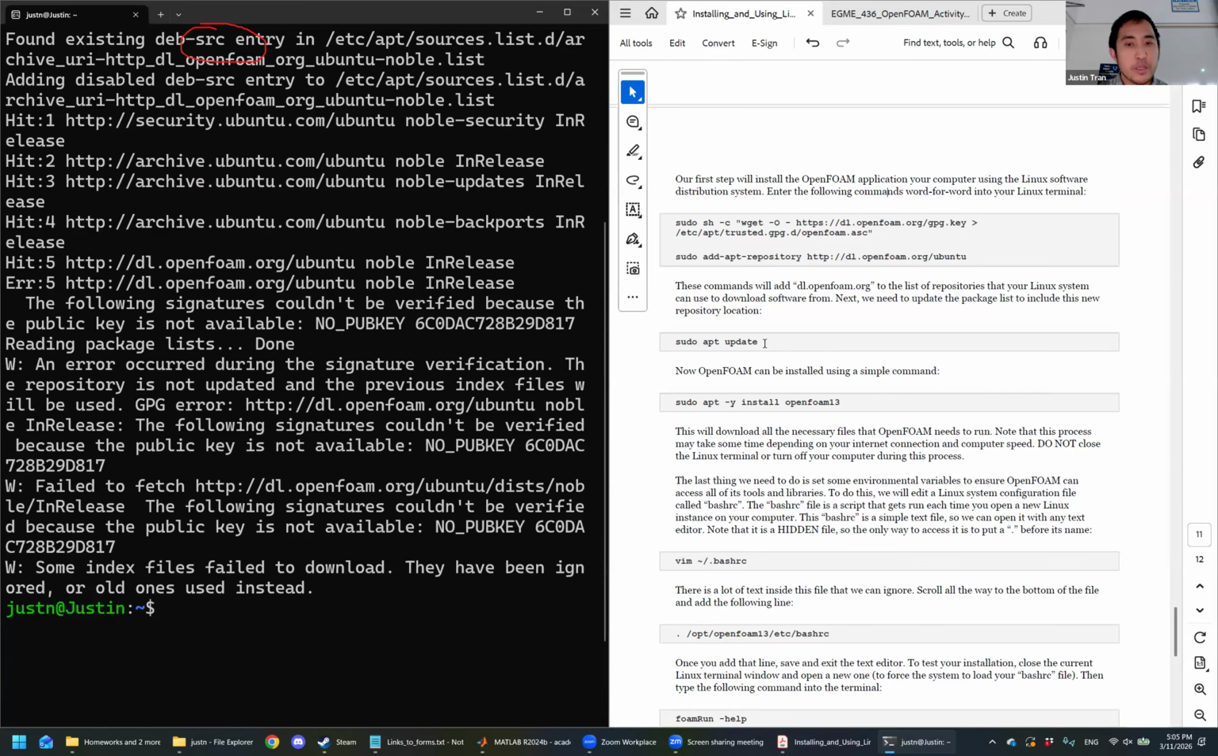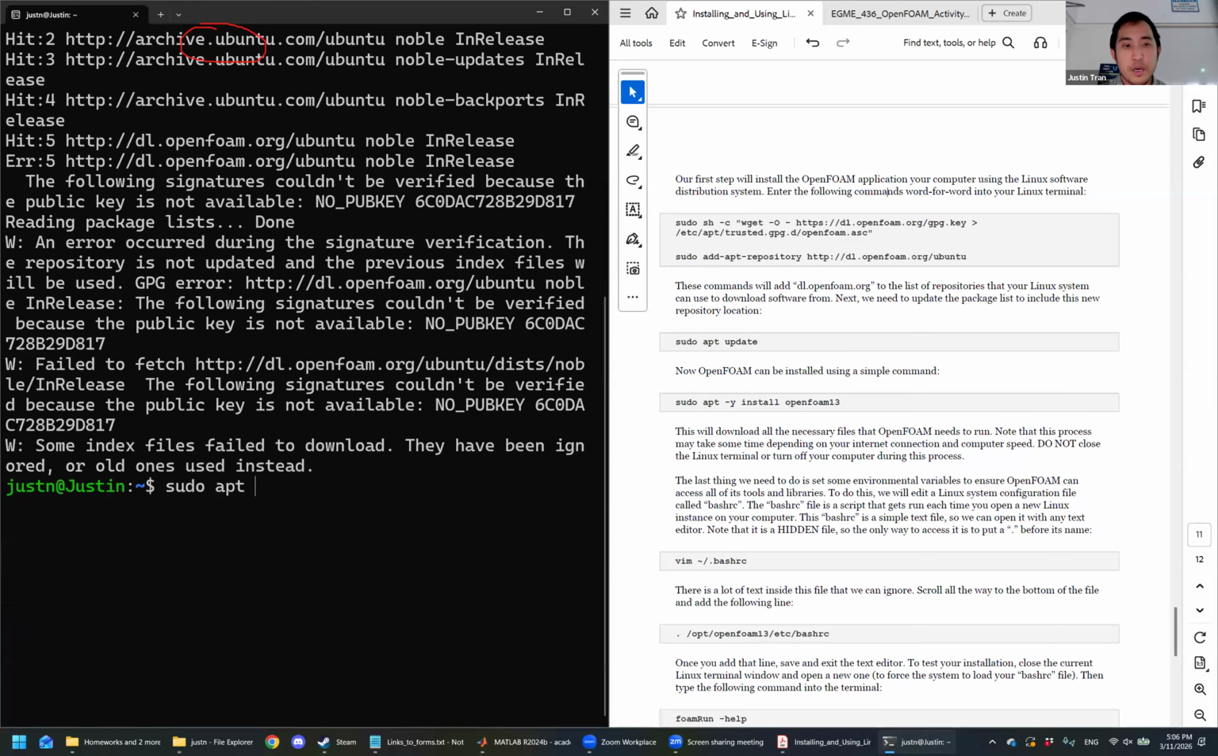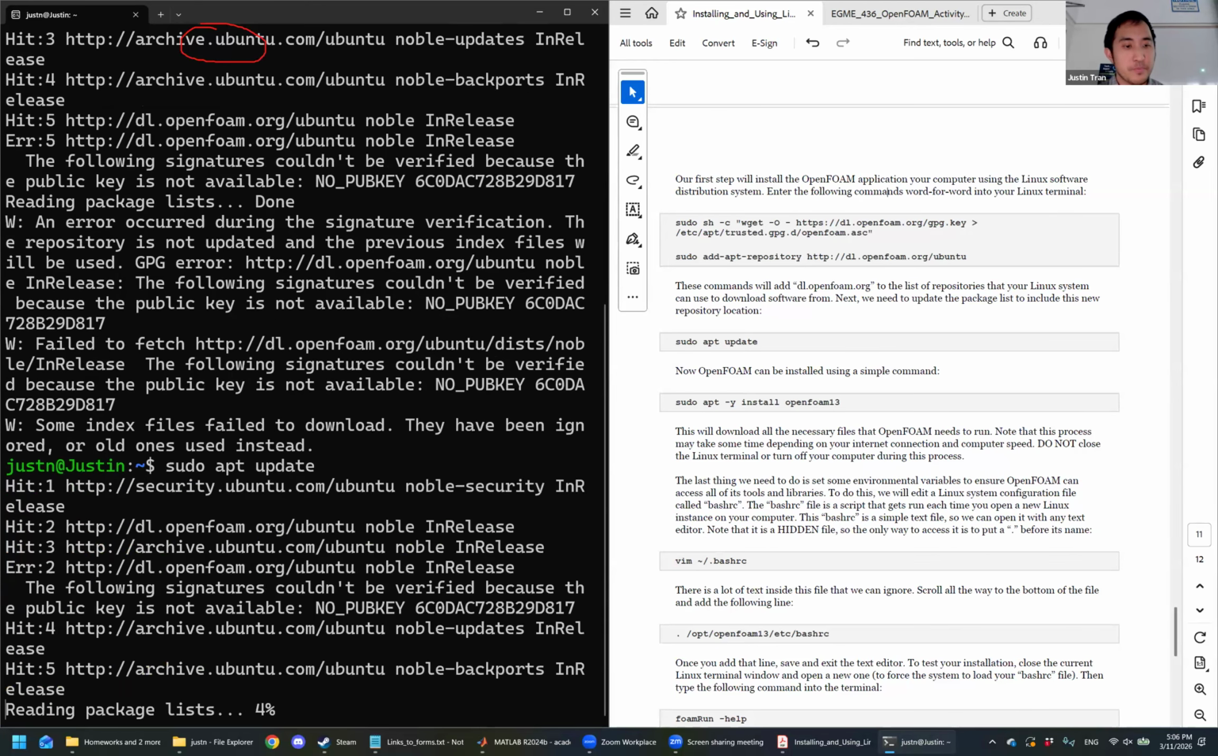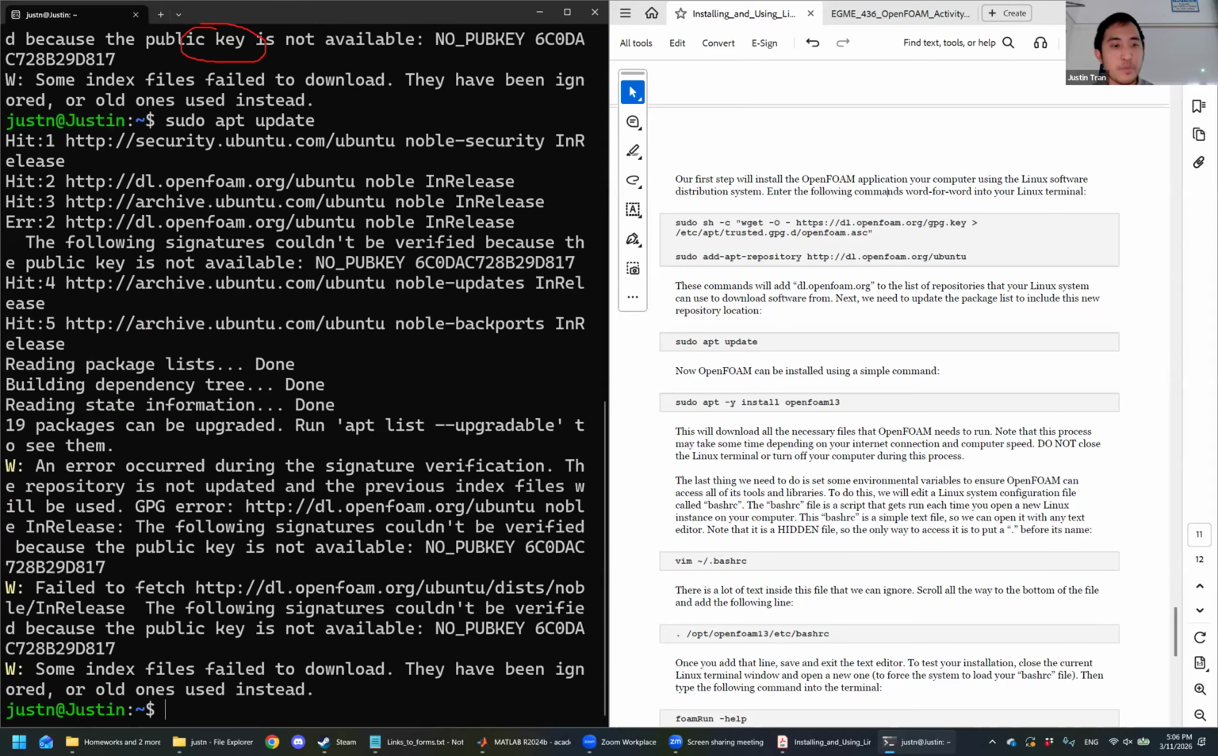Next thing we need to do is update just to make sure that all of our paths are correct. So we're going to type sudo apt update. Then that is going to update your repositories.